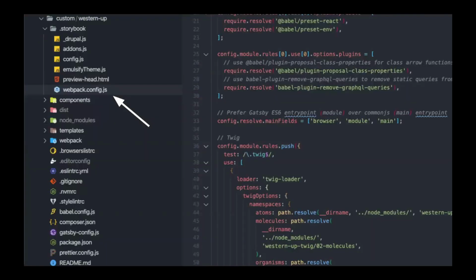So the Sass file in our components directory is pulling in the styles from the node module, but what about components? We just need to set up some configuration in 2 files to make this work. One for Storybook, which is going to run our component library, and then one for Drupal. So this is the Webpack config file for Storybook. And on line 35, you'll see a Twig section.